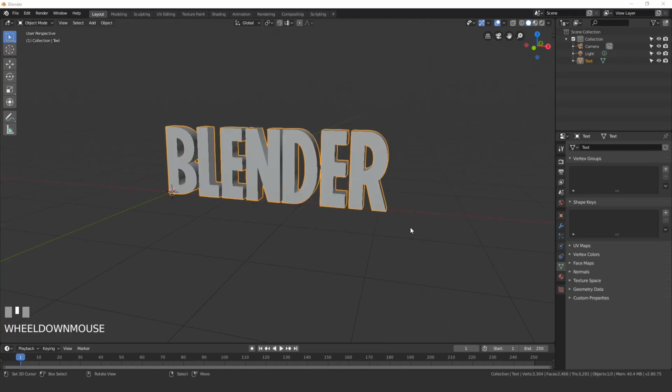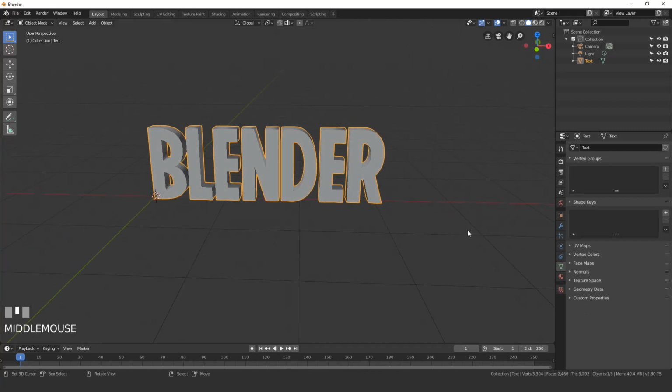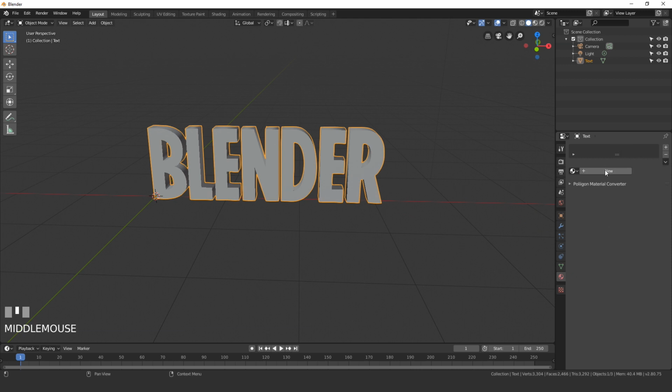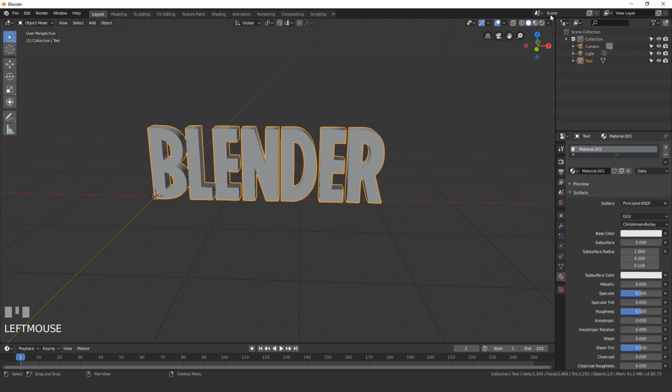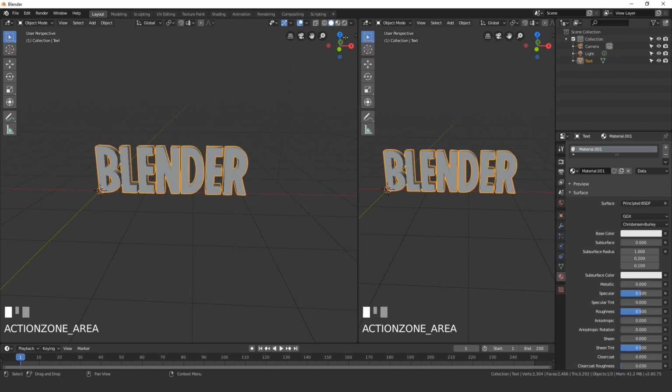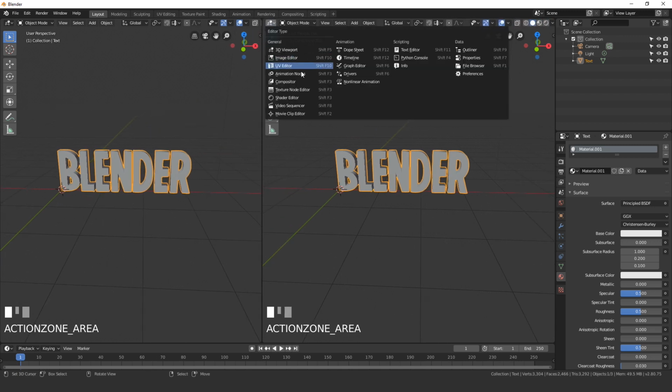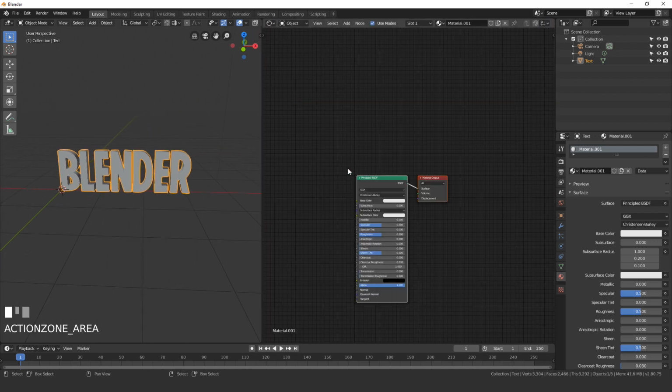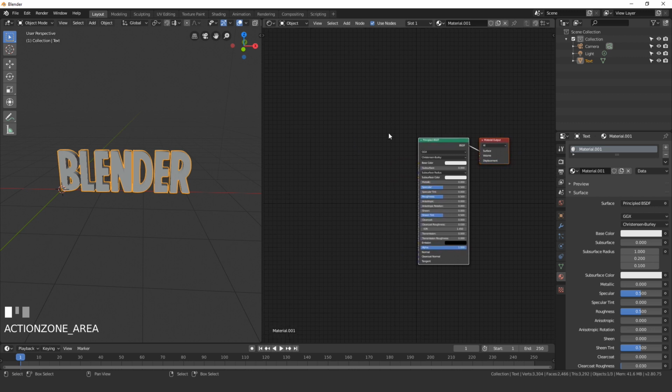Now let's add in a new material. So go ahead and make sure you have your text selected, go over to the material tab, and then click new. Let's go ahead and open up a new window so we can have the node editor. Go over here, click on this menu, and click on shader editor. Press N to close off that panel, and now let's import our image.